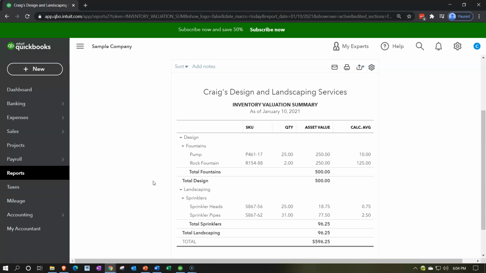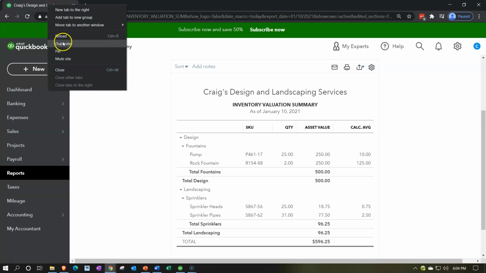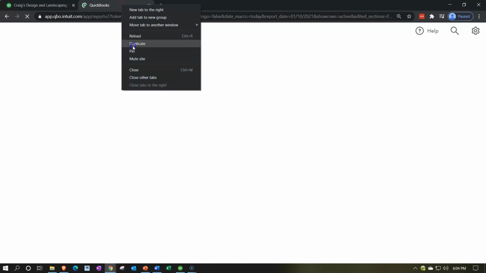And then I'm going to duplicate the tab, I should say, by going up to the tab, right-clicking on it, and then duplicating the tab. I'm going to do it again. So we're going to go up top, right-click on the tab, duplicate the tab once again. And let's do it one more time, right-clicking on the tab, duplicating the tab.